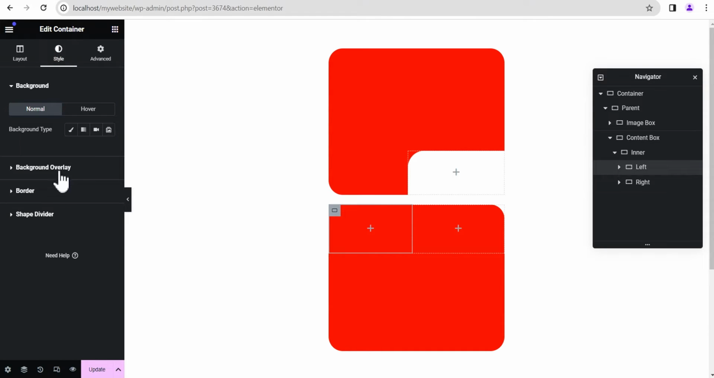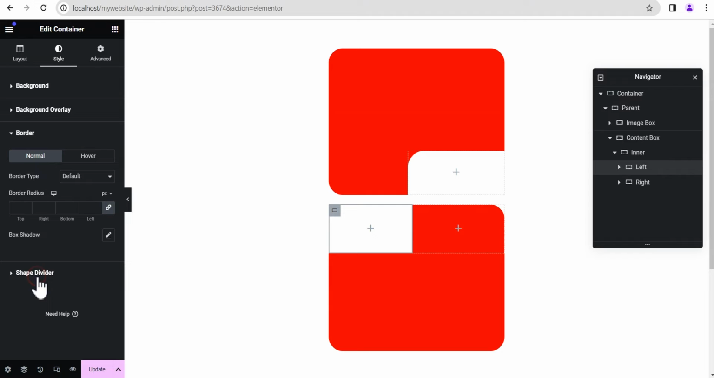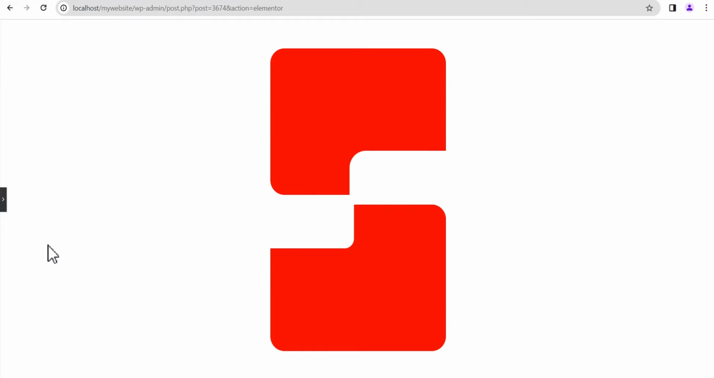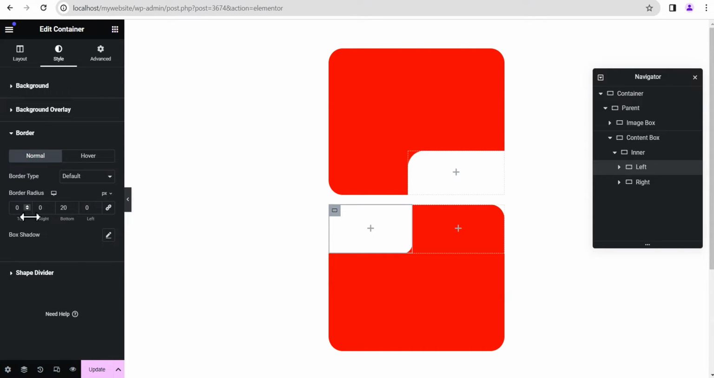Now for the style option, we're going to give it a background color of white, and then we're going to come down to the border, unlink this, and give it a border radius of 20 pixel to the bottom only. So we're going to have something that looks like this. Okay, so now that we've done this and our design is coming into form, the next thing we're going to do is come over to this container here.